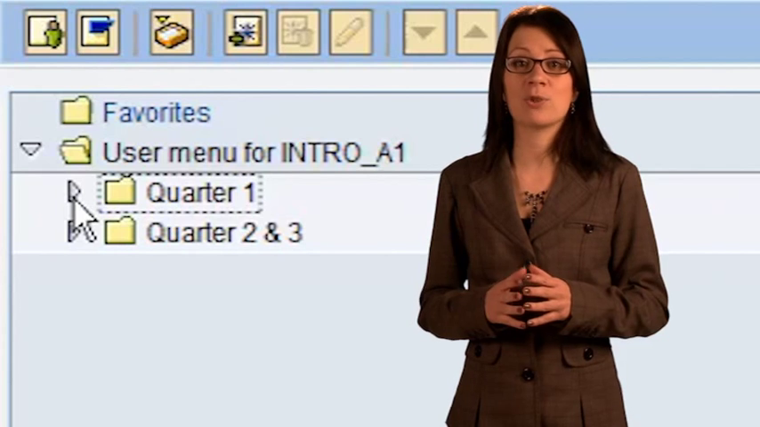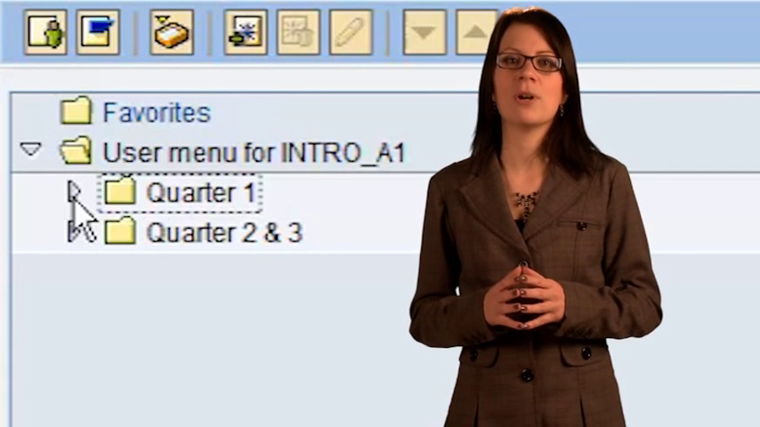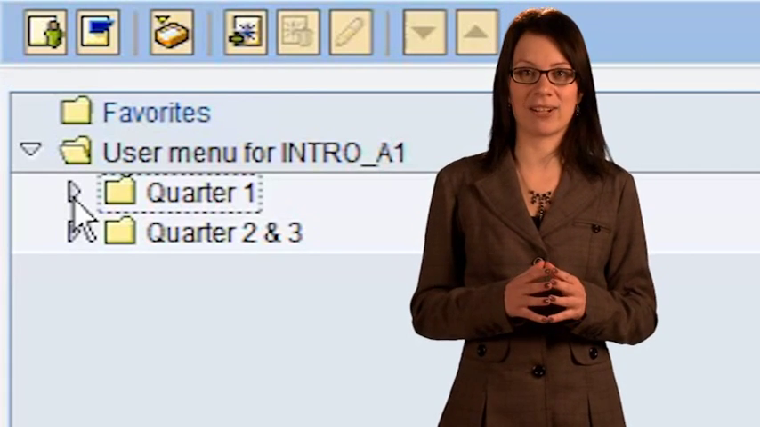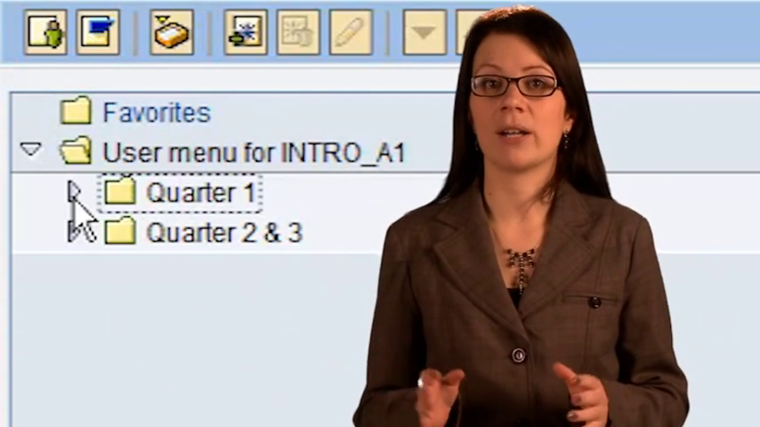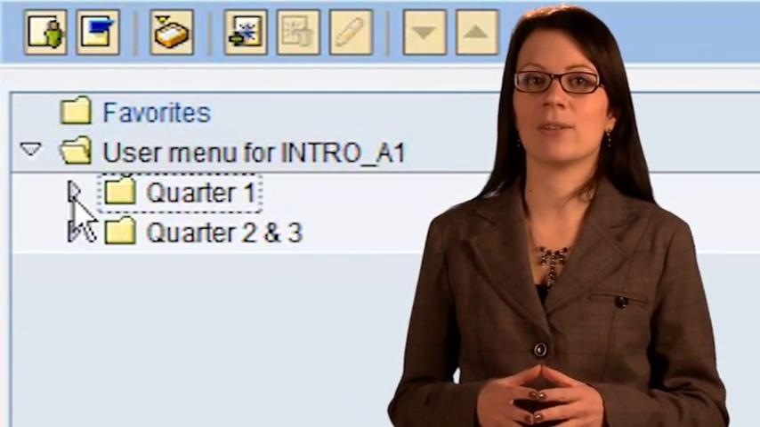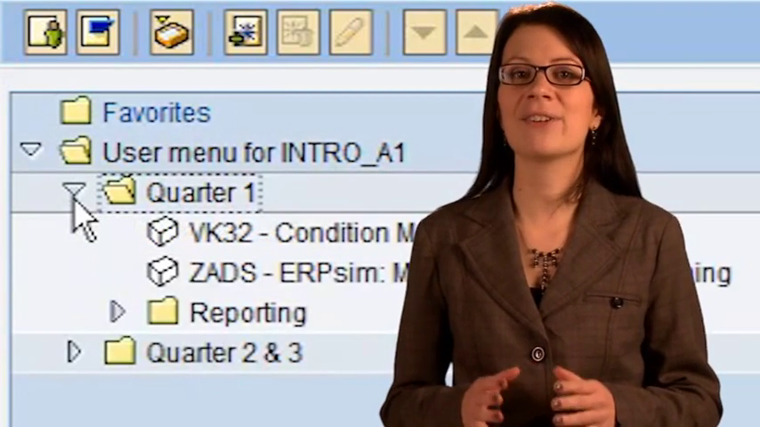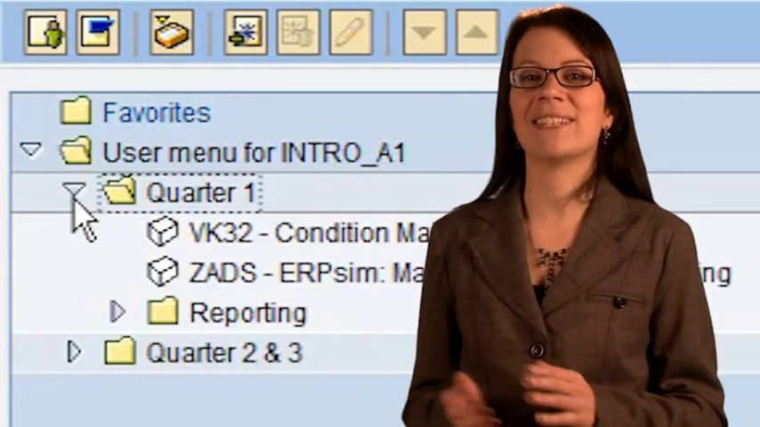Notice that to expand or drill down into the folders in the menu, we clicked on the small triangle icon. Wherever you see this icon, you can click on it to see more detail or child items. To hide or collapse that detail, simply click on the icon again.